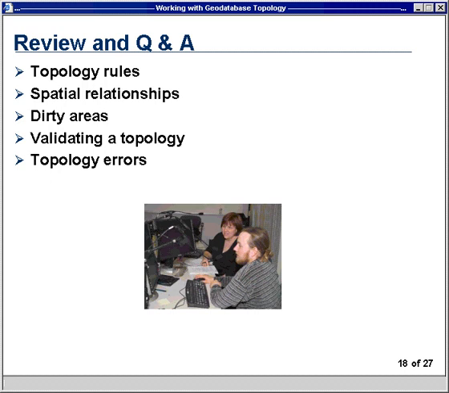And we're going to talk about a little review and discuss what we went over in topic 2. We talked about the topology rules. There's 25 of them. We talked about that the topology rules model spatial relationships. We talked about once you create your topology or you make edits, it's considered a dirty area. And we talked about validating our topology, and during the validation we find the errors. So the errors are discovered, and then they're stored as specialized features in the Geodatabase.